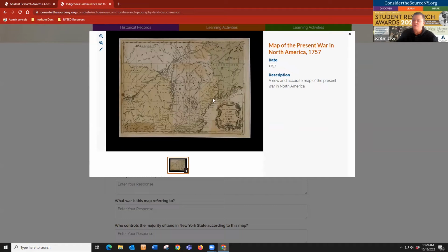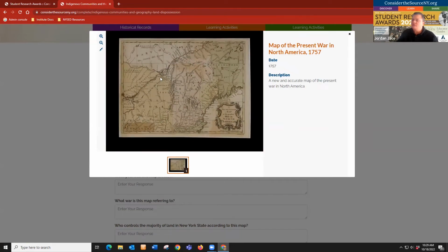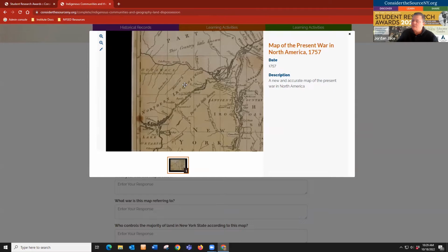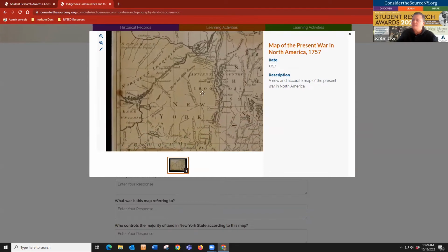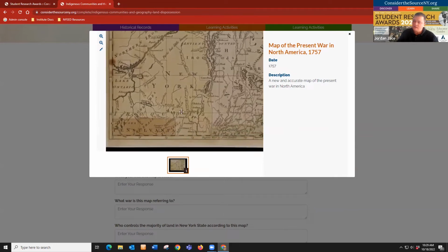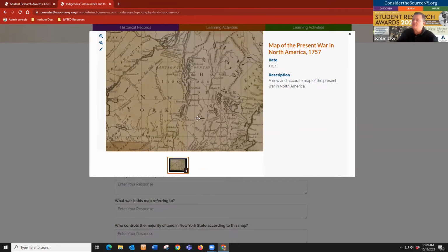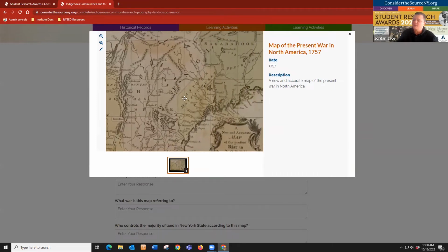It's a French and Indian War era map. But if you look closely at the map, you'll see most of the area is designated to be indigenous land. So a lot of it is Iroquois and Onondaga, Seneca. So, about half the map there. And this shows all of New England as well. I think that's the other interesting part about this map.